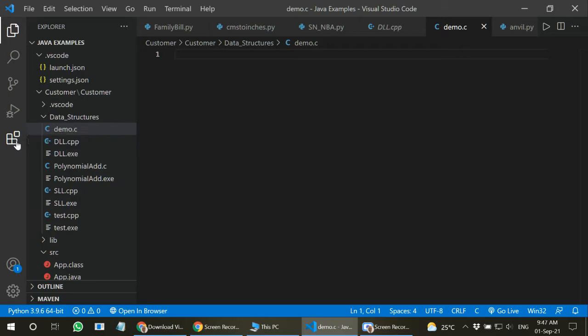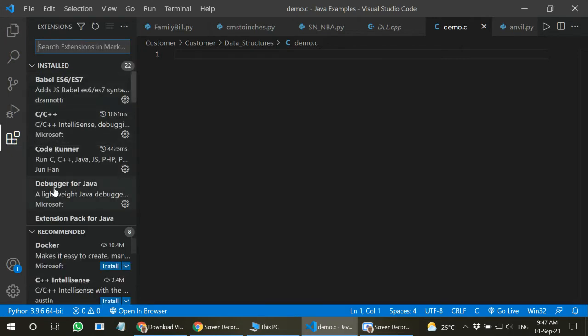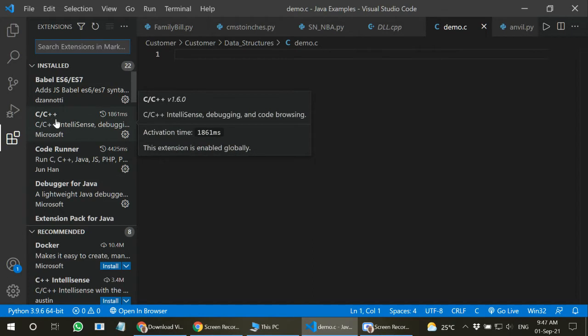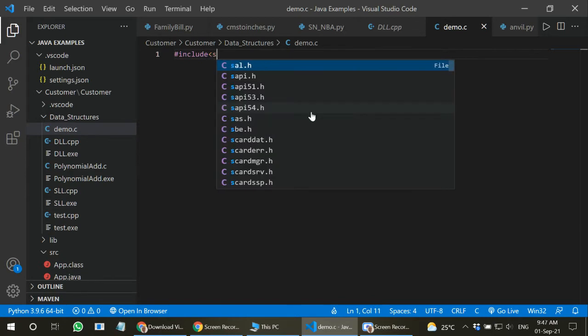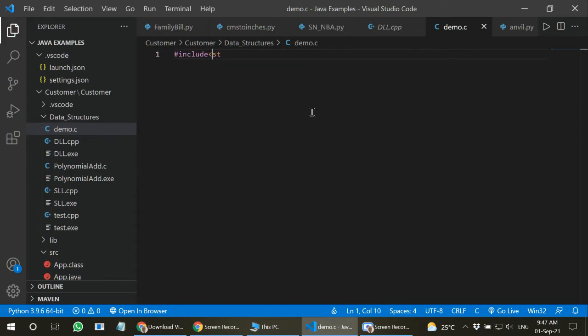Microsoft, you can click on this and then search here. You can see the Code Runner is available, C++ IntelliSense is available, etc. This is how you first download the corresponding extension. I have already done it. So we will just type in the program: include stdio.h, and then a simple hello world program I'm going to demonstrate.